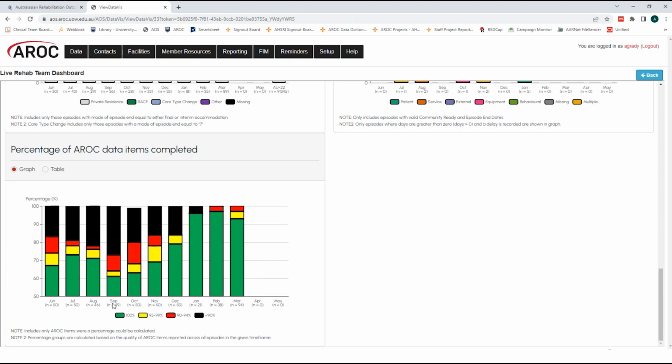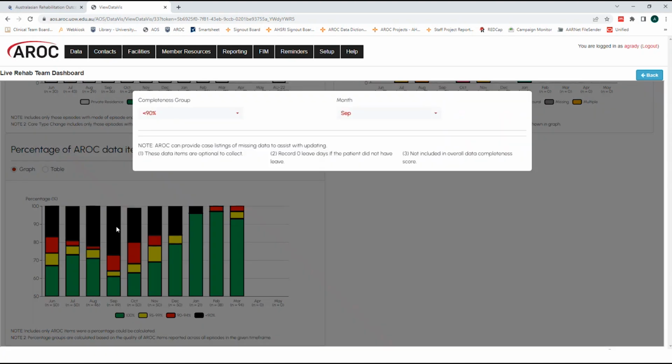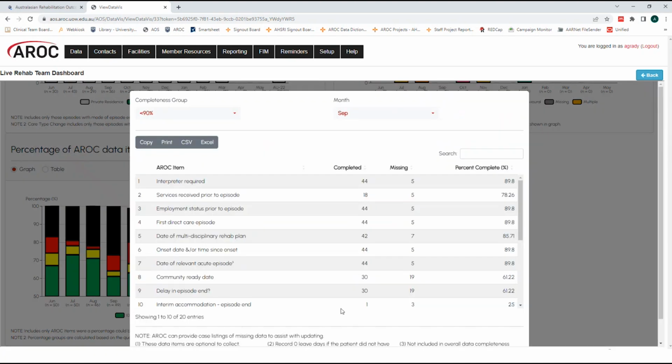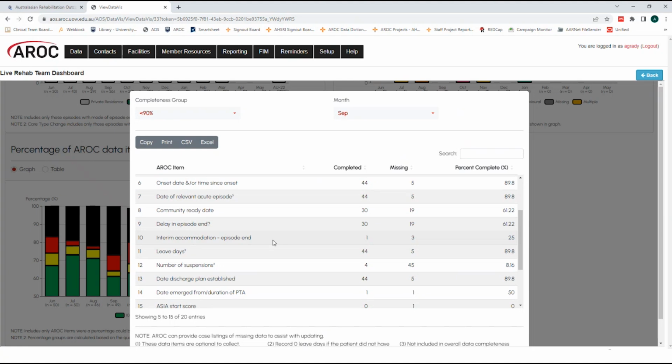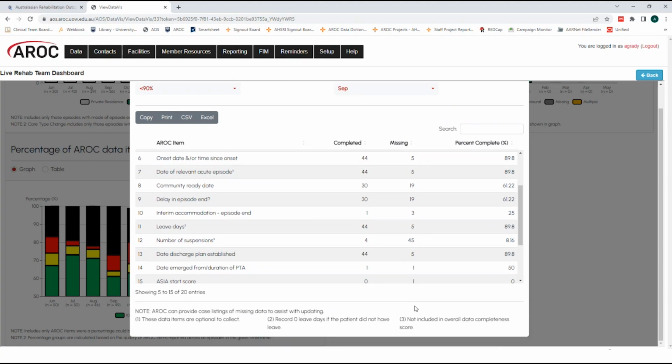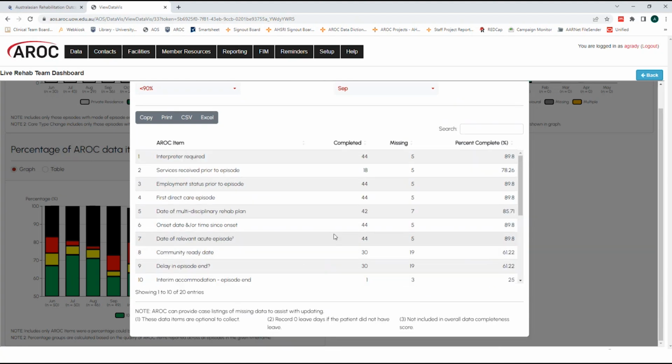So if I want to look here at September, 27% of our data items were collected at less than 90%. So I can click on this and then get a greater understanding of which items they are and how many it was that were missing. Was it an item that is only relevant for a few episodes and we only missed a handful of them? So you can see here there were some that were only missed for a couple of episodes, or is it data items that are relevant for most or all episodes, and how many of them have we missed, and then what's the proportions?